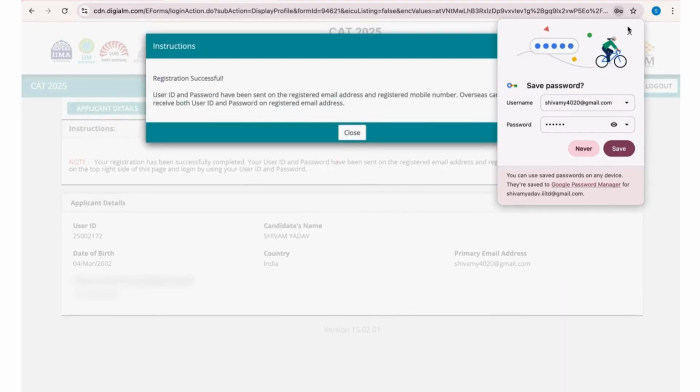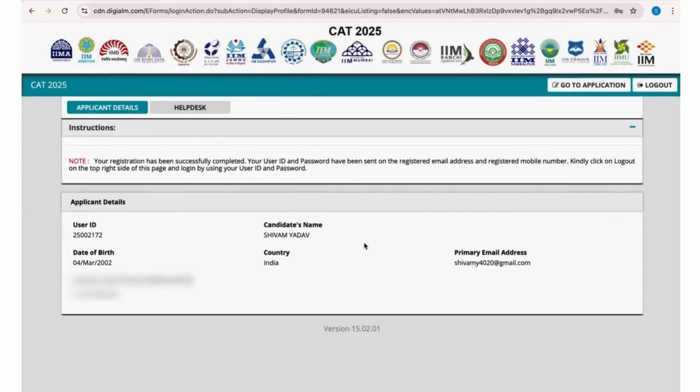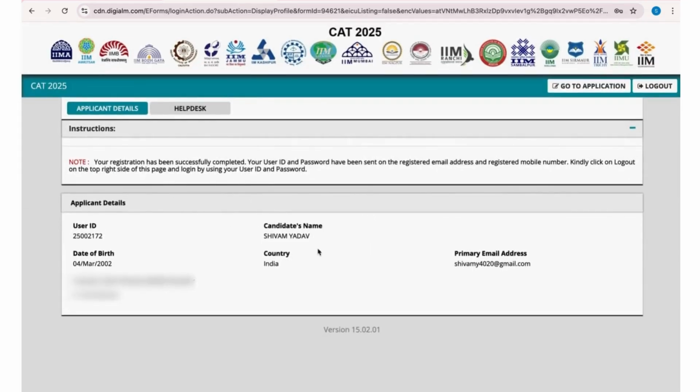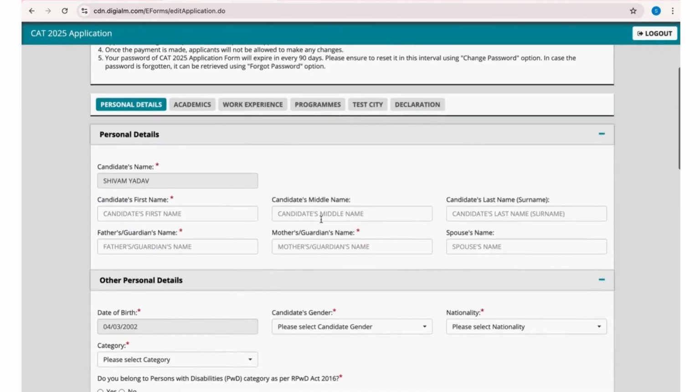So now your registration is successfully completed and on the left side you can see your user ID. You can take a screenshot for future reference. Also, you must have received an email mentioning your user ID and your password, so keep that handy. Now to continue your application, click on the Go to Application button shown on the top right corner. Now here is the complete registration form.